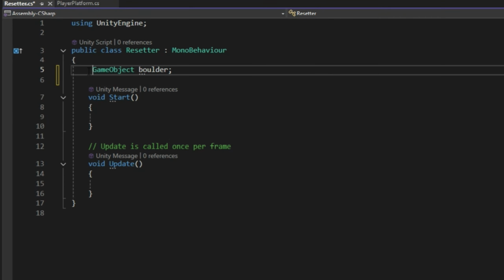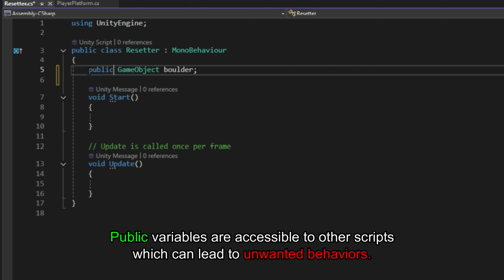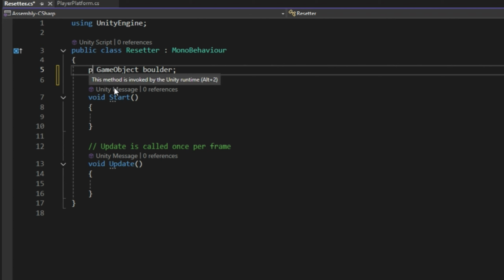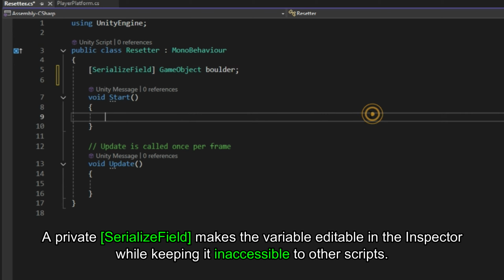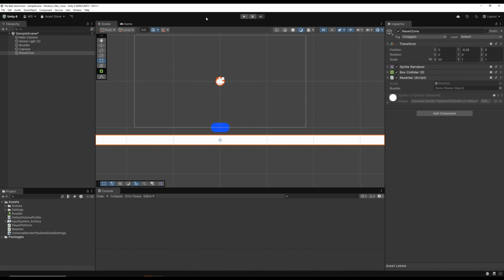Now we could make this a public field. That would allow any other script to access this game object, and it makes it viewable in our inspector. Instead, what we can do is make this a serialized field. If we go ahead and hit save or Control S, we go back over to Unity, we'll see that we now have a variable called boulder on our resetter script. Now we can go ahead and select our boulder and drag it into this slot. Now it's storing a reference to the boulder.